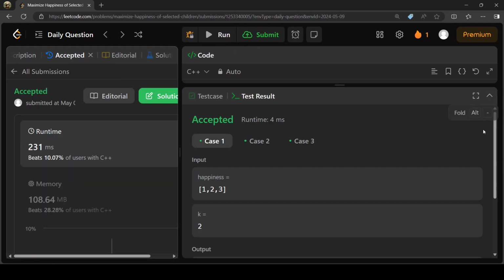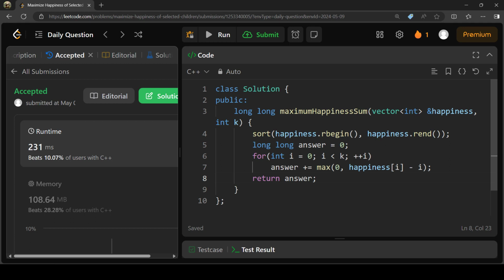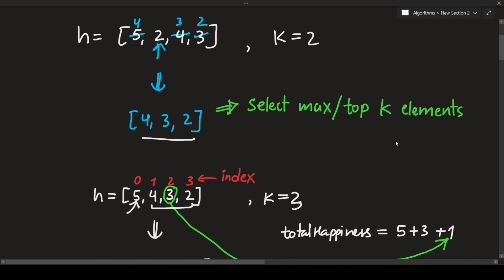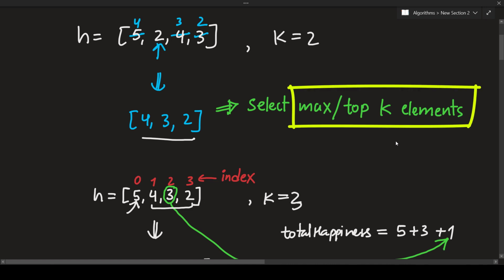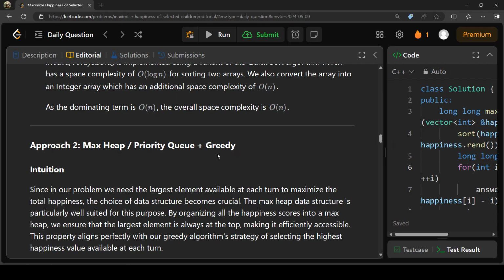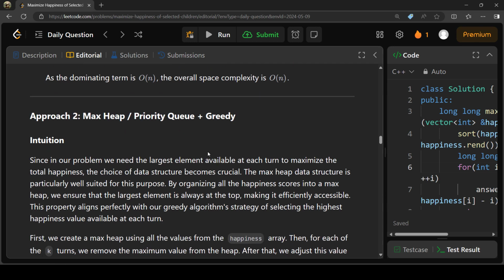Our solution is accepted, and if we discuss the time complexity, the time complexity of this solution will be n log n, because of the sorting. Let's solve this challenge using another approach. Whenever we need to find the max or top or min k elements, we can think of a possible solution using a priority queue, because we are giving priorities to certain elements, and LeetCode already provided us a very good editorial. I suggest you definitely go through it.